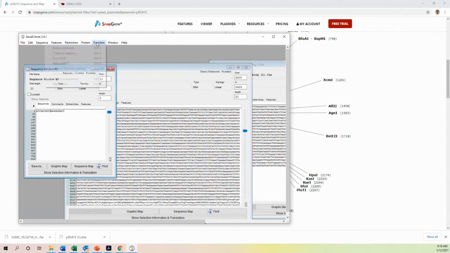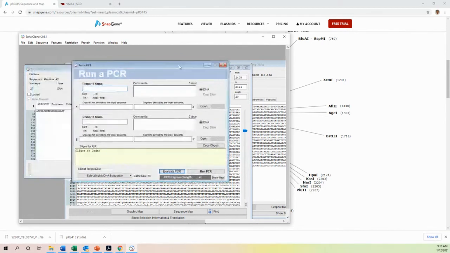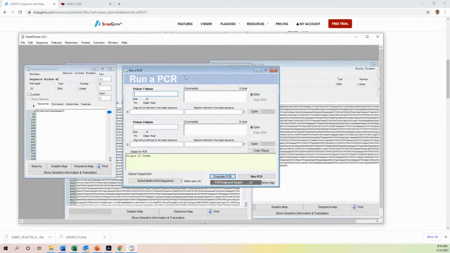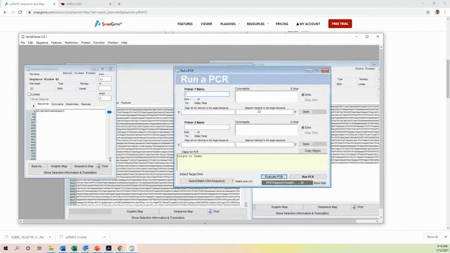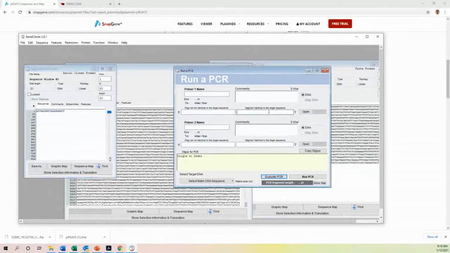And then we go to the function, Run a PCR. Remember this 20 nucleotide aligns to the target sequence because it's from the PRS 415. So copy and paste. All right, that's layer now.